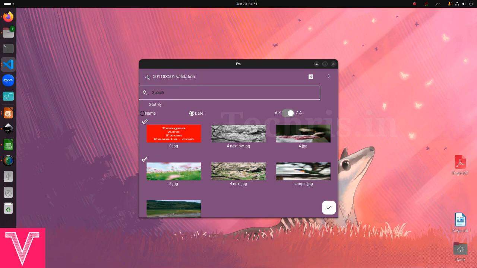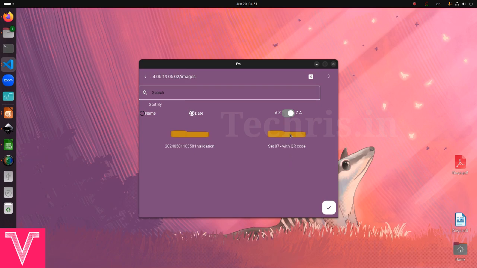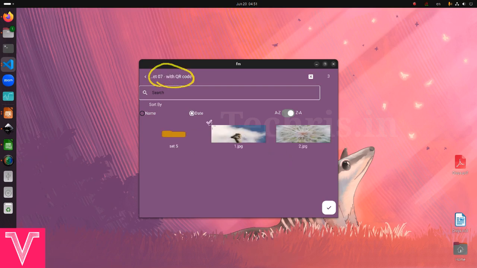If I go back and choose the image or choose the file from another folder, then when you choose the file, it will remember the last folder. So if I close the file manager and open it again, it will open the folder where the last image was chosen. This is how it remembers the path. So every time you don't need to navigate to the folder.